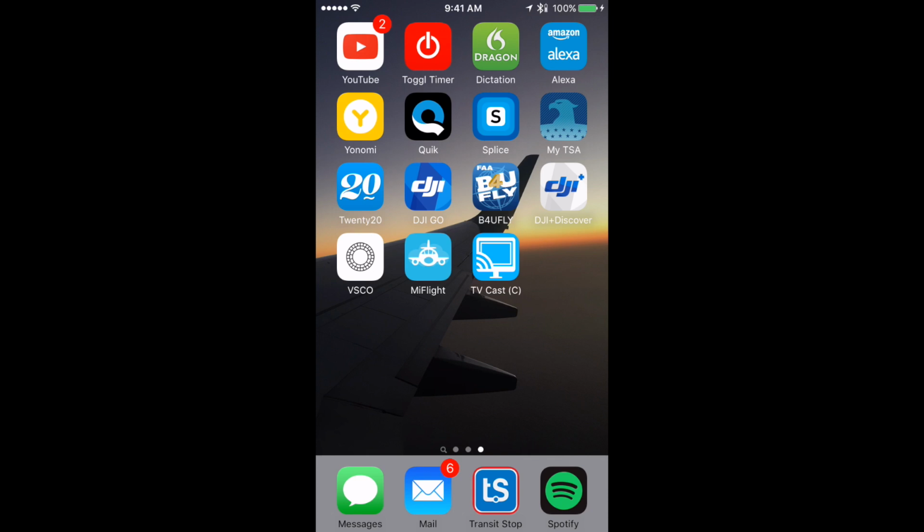Hi guys, today I'm going to be demoing a new GoPro app called Quik, Q-U-I-K, as you can see there. This is a new app that GoPro recently acquired along with Splice, as you see next to it. They're two video editing apps that they've brought in to help users build some incredible videos using the GoPro footage. So I'm going to give you guys a quick walkthrough.